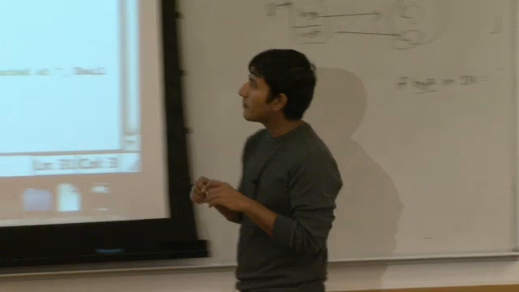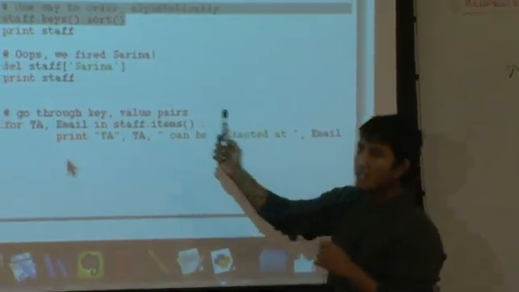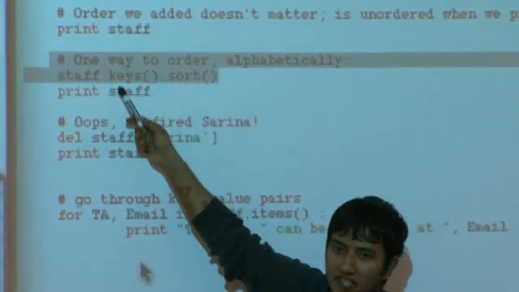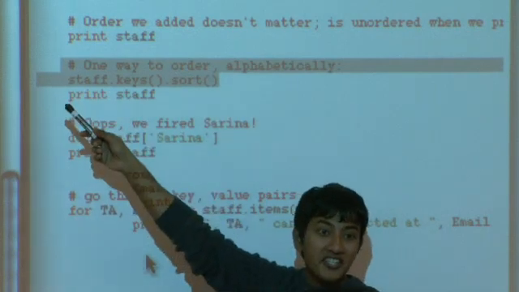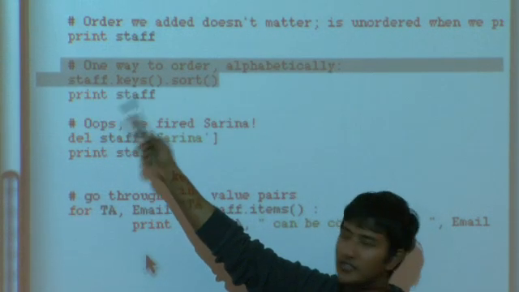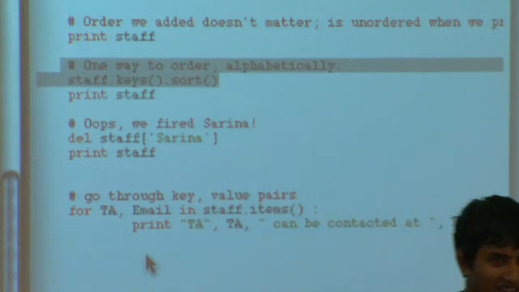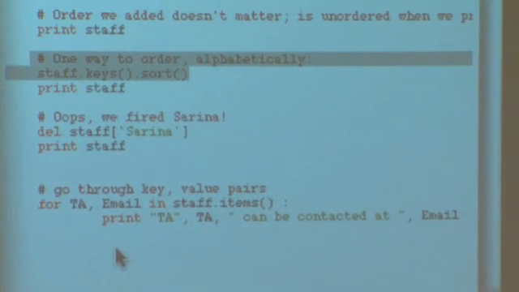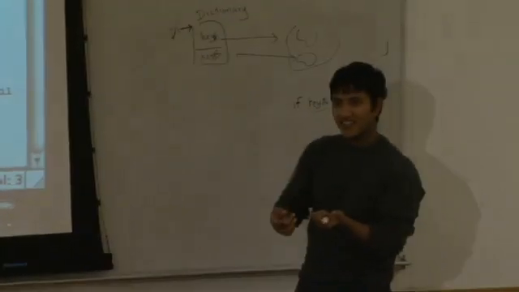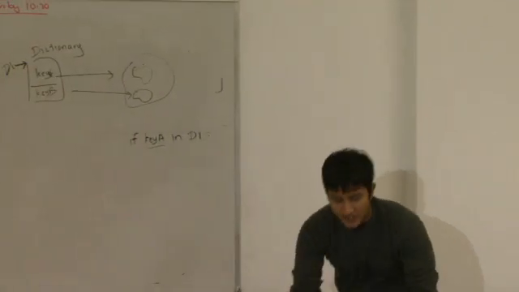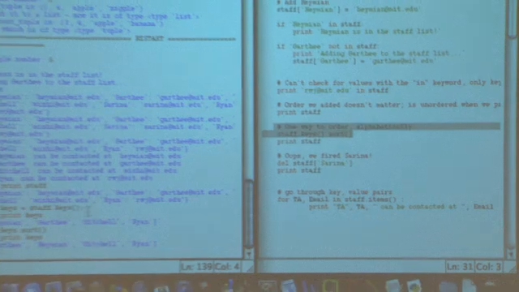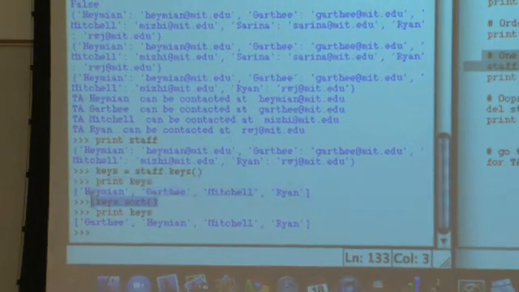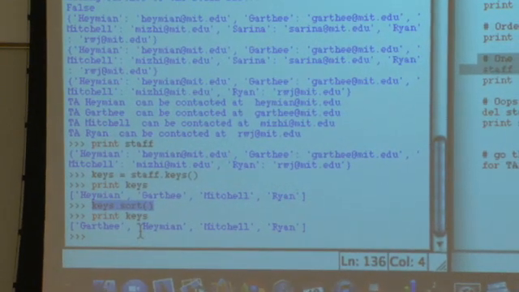Okay, the problem is in the logic. When you call this method, you're actually sorting the keys returned by this method. You're not actually sorting the dictionary itself. You're sorting only the list that was returned, the list of keys. Although the dictionary is mutable, it wasn't sorted. Do you see the problem? So when I called keys equal to staff.keys, I'm getting a list of keys. Then I'm sorting that list, and I'm printing that list.